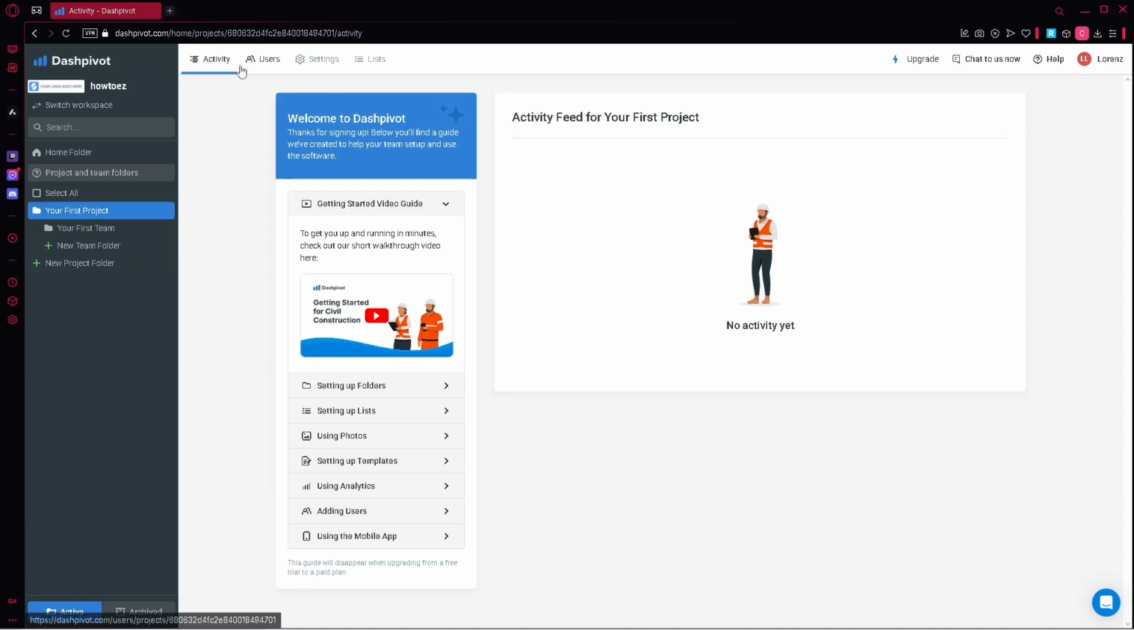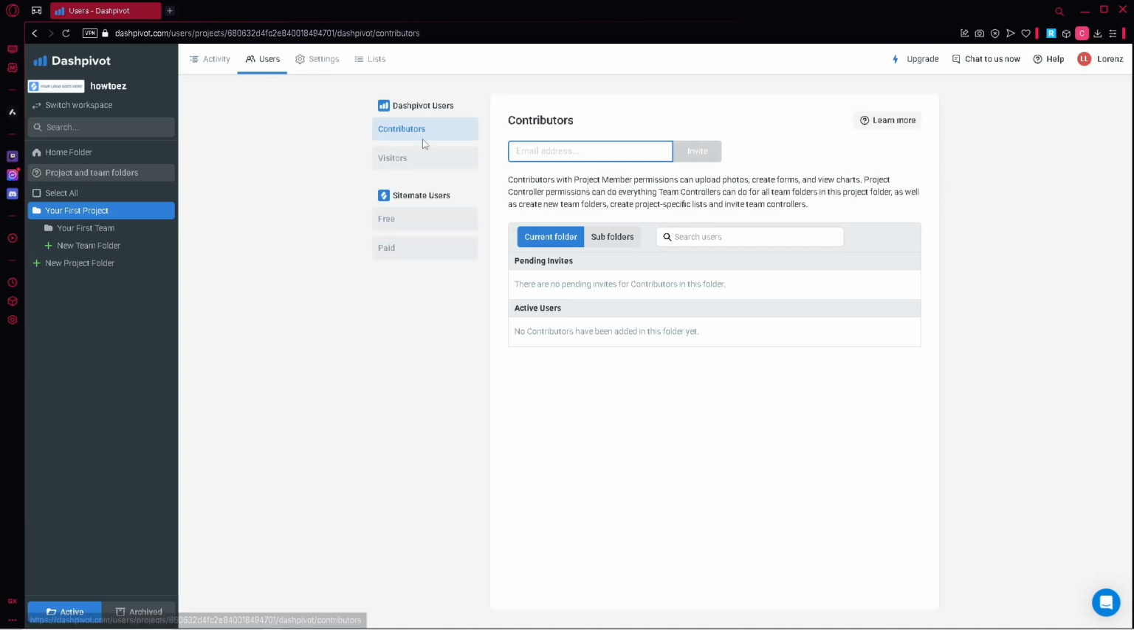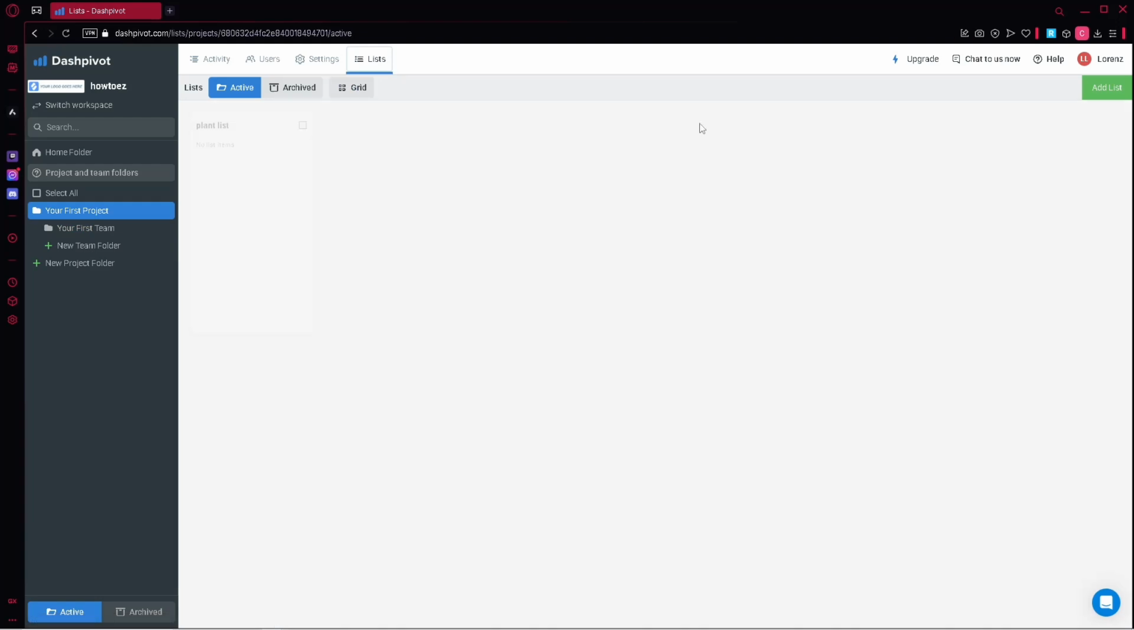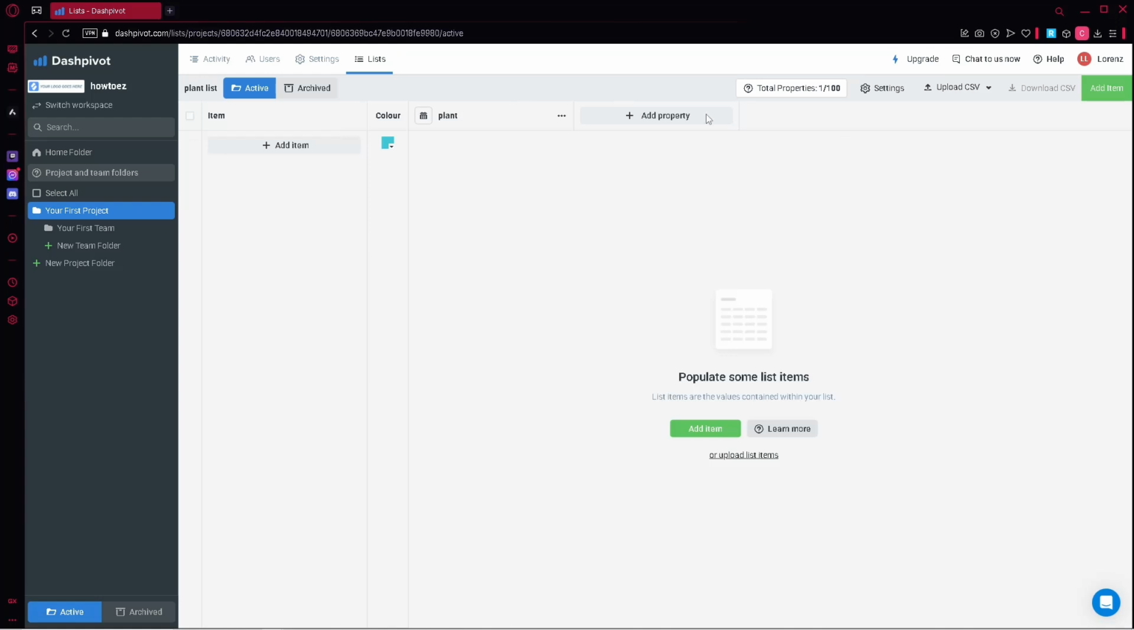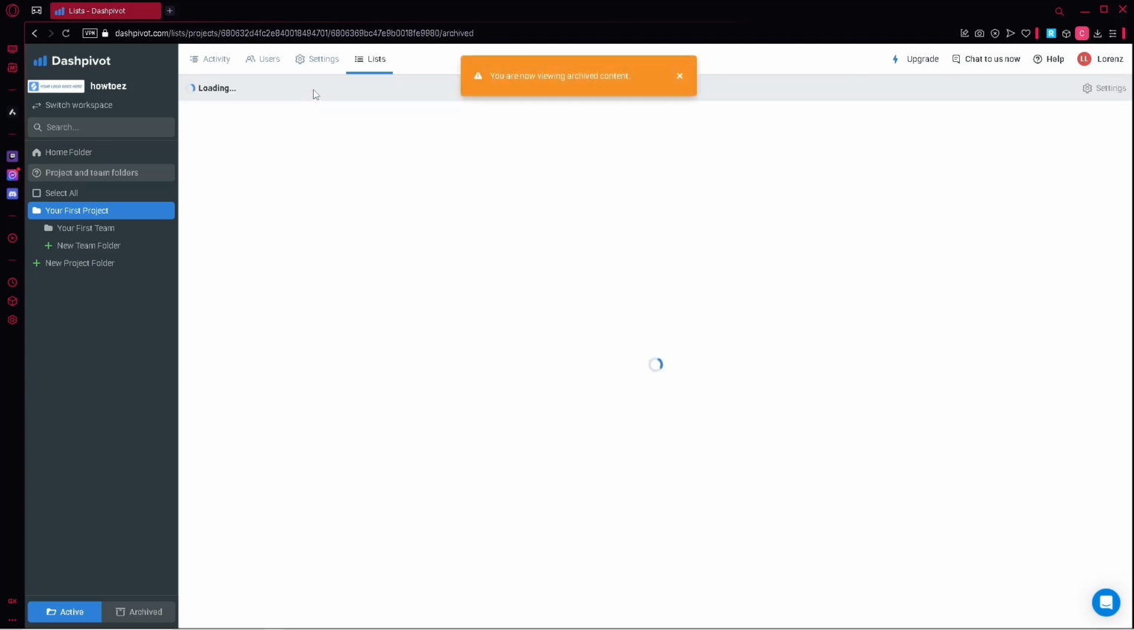Here you have activity, users, the contributors and visitors for this project only, not your whole Dashpivot, your settings, and your list. Here again, as you can see, I have the plant list. You can click on this one and then add data as you need it by clicking on this one and this one. Now, click on add item if you want to here, but it is easier to click it on here, and also archive it if you want.